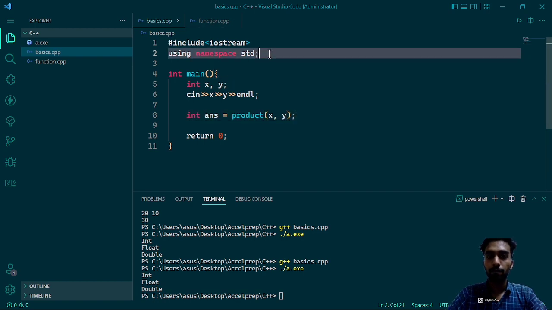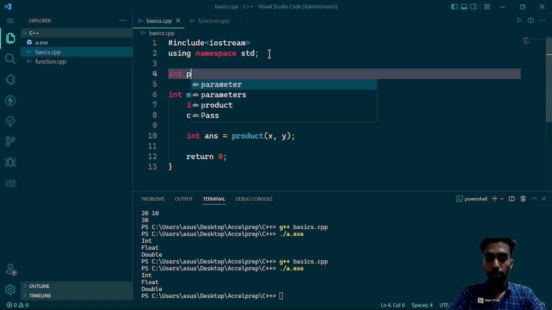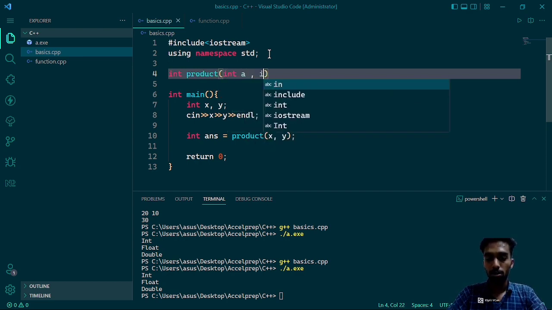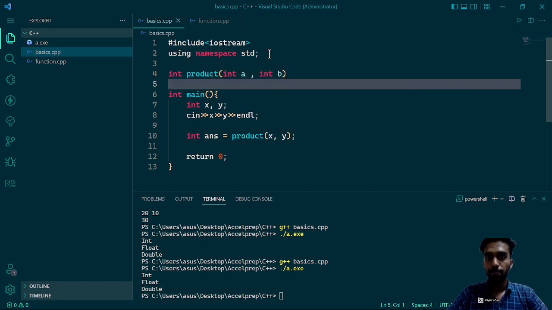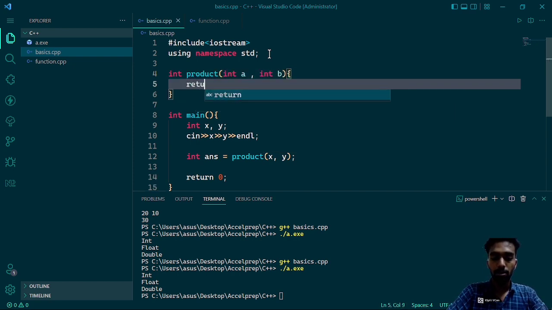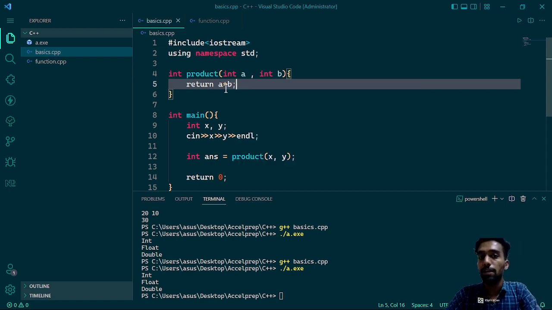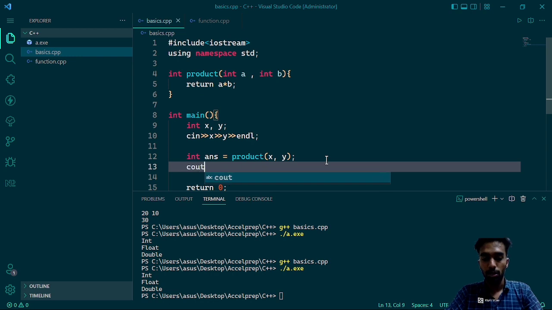Now let's define one function, product. So int product of int a comma int b, then return. I can return directly as well, a star b. This does the product of two numbers. First it will perform the star multiplication, and it will return the value. Okay, so let's print it. Cout ans.